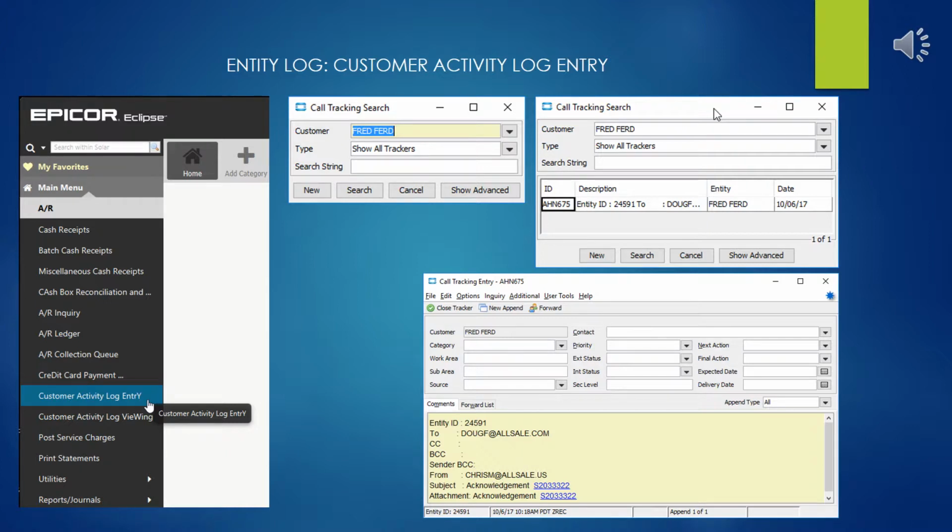As we'll discuss in greater detail in a little bit, the trackers can be assigned to various different regions within the system, and what these activity log entries are doing in a lot of cases is giving you access to the entries that are in a particular region. In this case, the customer activity log entry would allow you to search for trackers that are tied to a particular customer record or job.